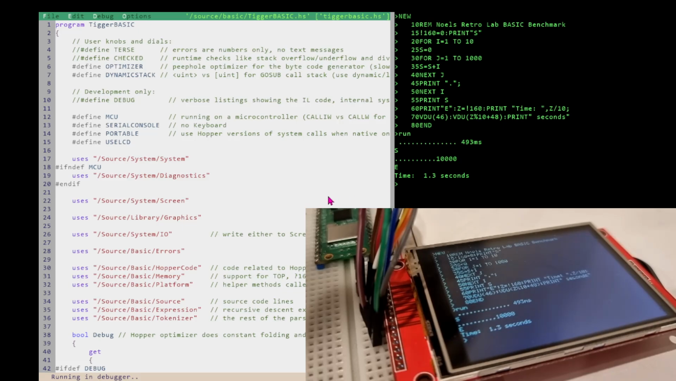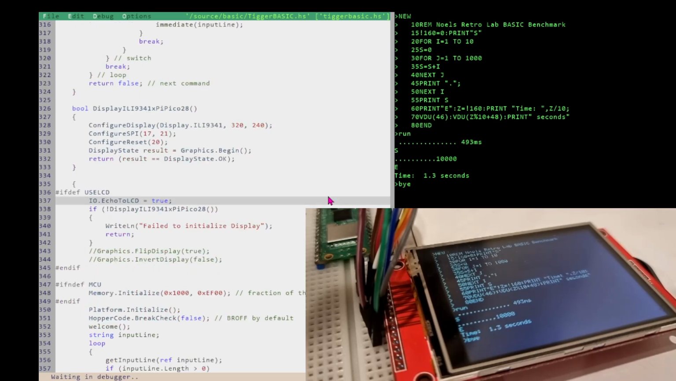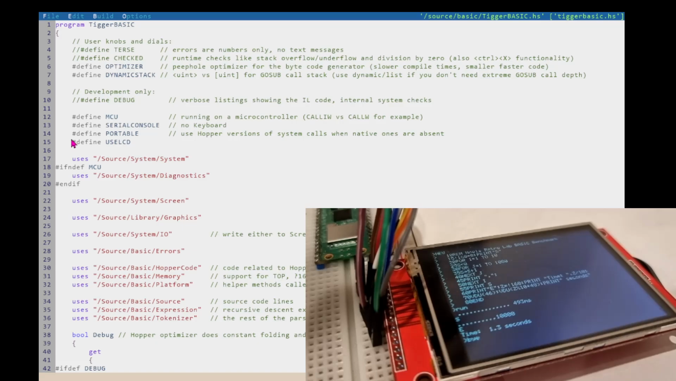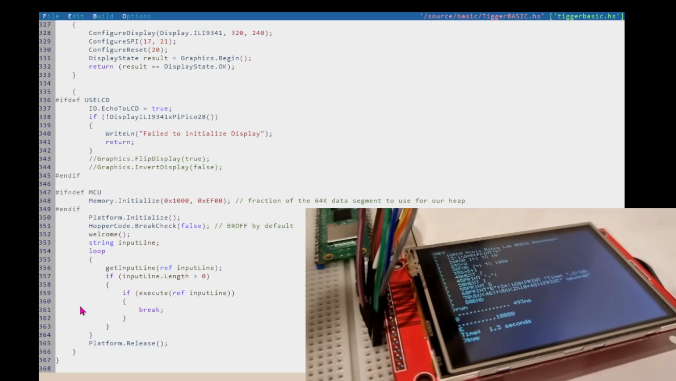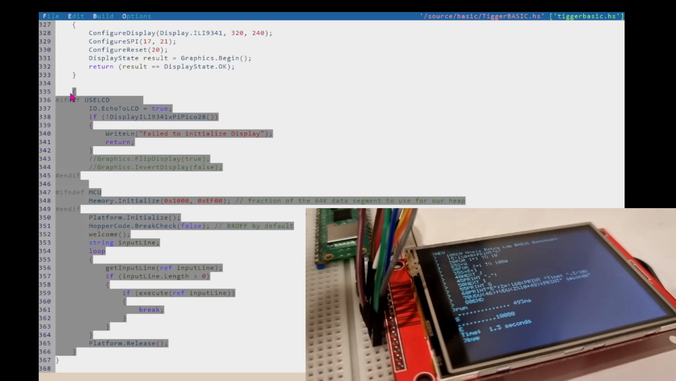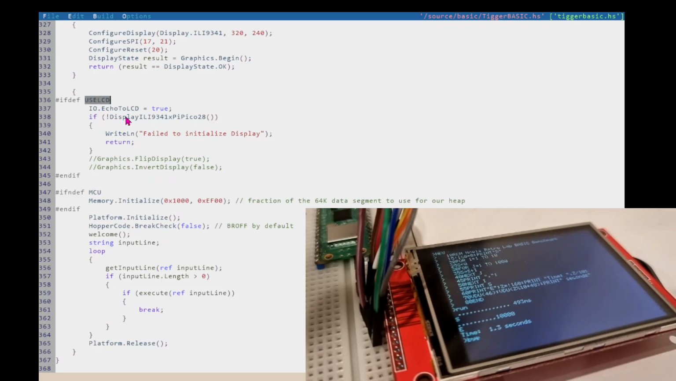Let me back out of this. So exit that. Back in the debugger. Exit the debugger. I'm going to disable the screen. I don't need to, but that's how quickly I can disable the screen. So use LCD. Down in the bottom of the program here, this is the main. This is Hopper's equivalent of a main. It doesn't say main. It's just an anonymous method in your program. And use LCD, all it was doing was initializing a display. That's pretty much it. And then elsewhere, it just knows there's an LCD available. Might as well use it.